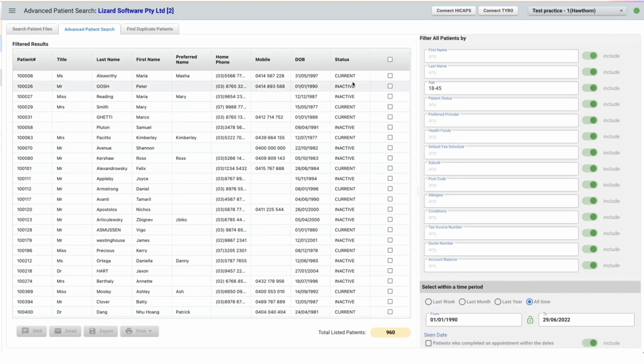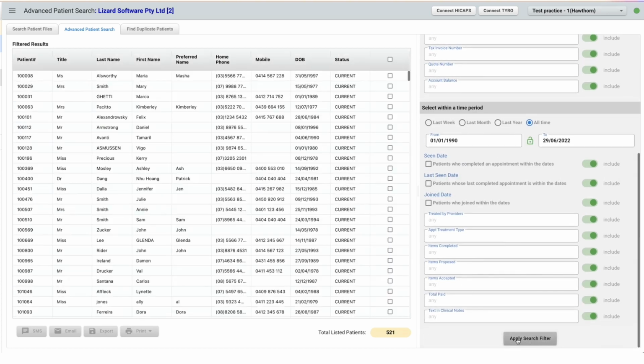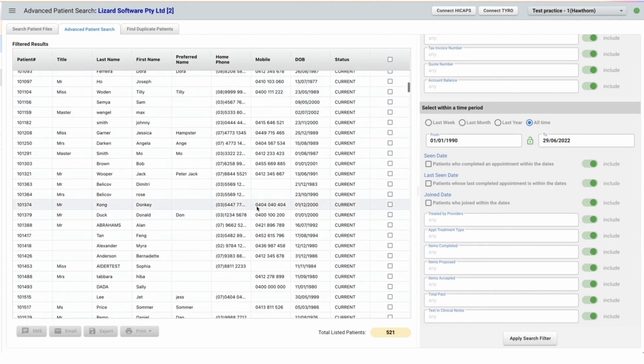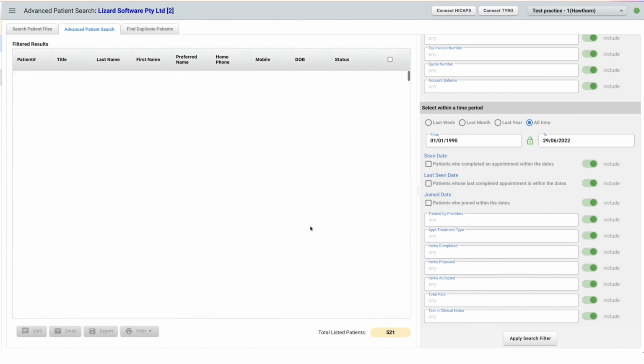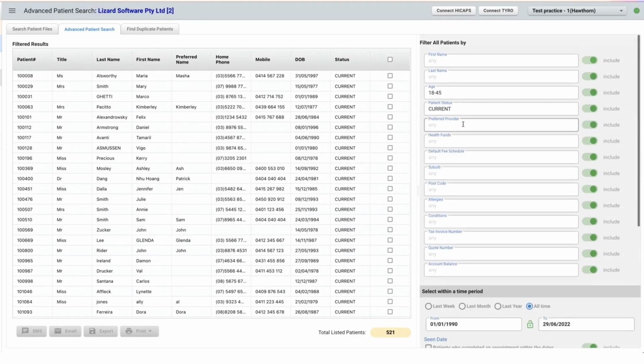Now, I can see here a lot of these have a status of inactive. So I am going to use my patient status here, and I want to just search for current patients. And I'll apply that search. That has already narrowed it down again to 521. So we know that all of the people here in this list are aged between 18 to 45, and they're all a current patient status.